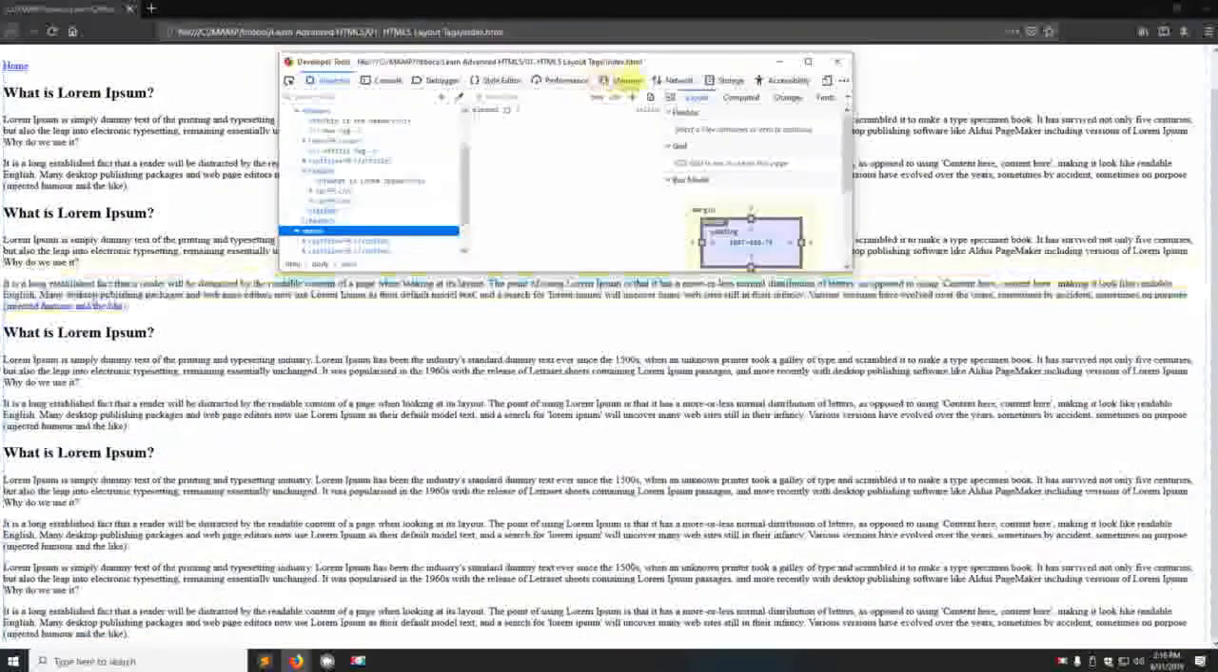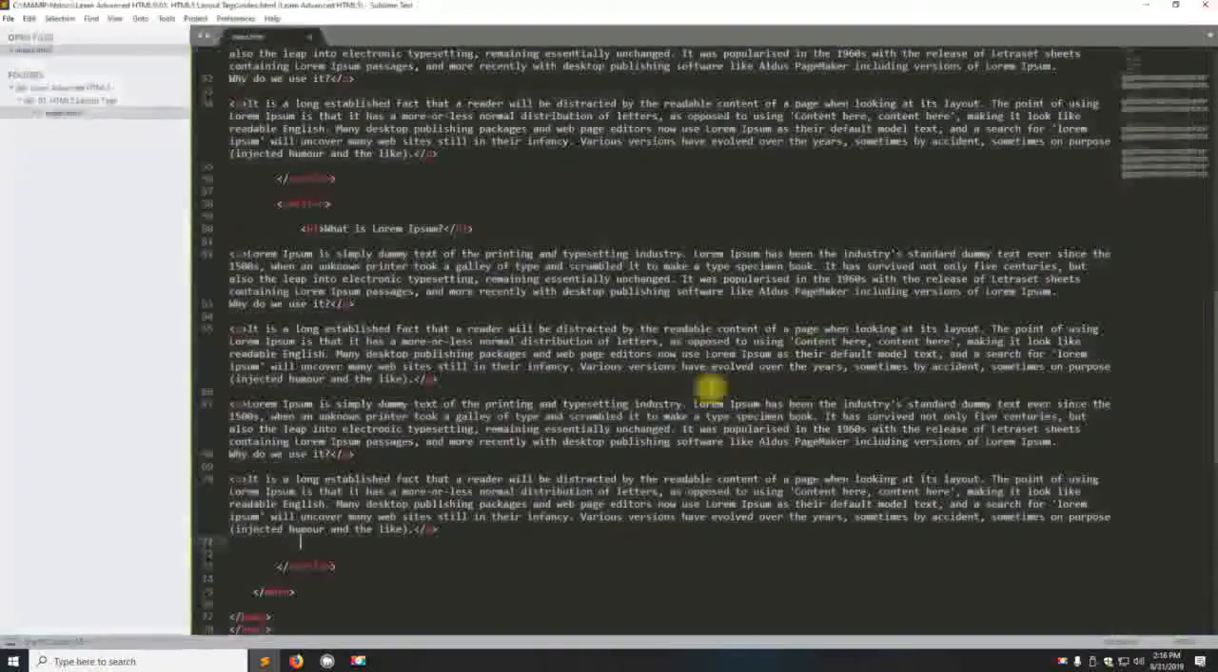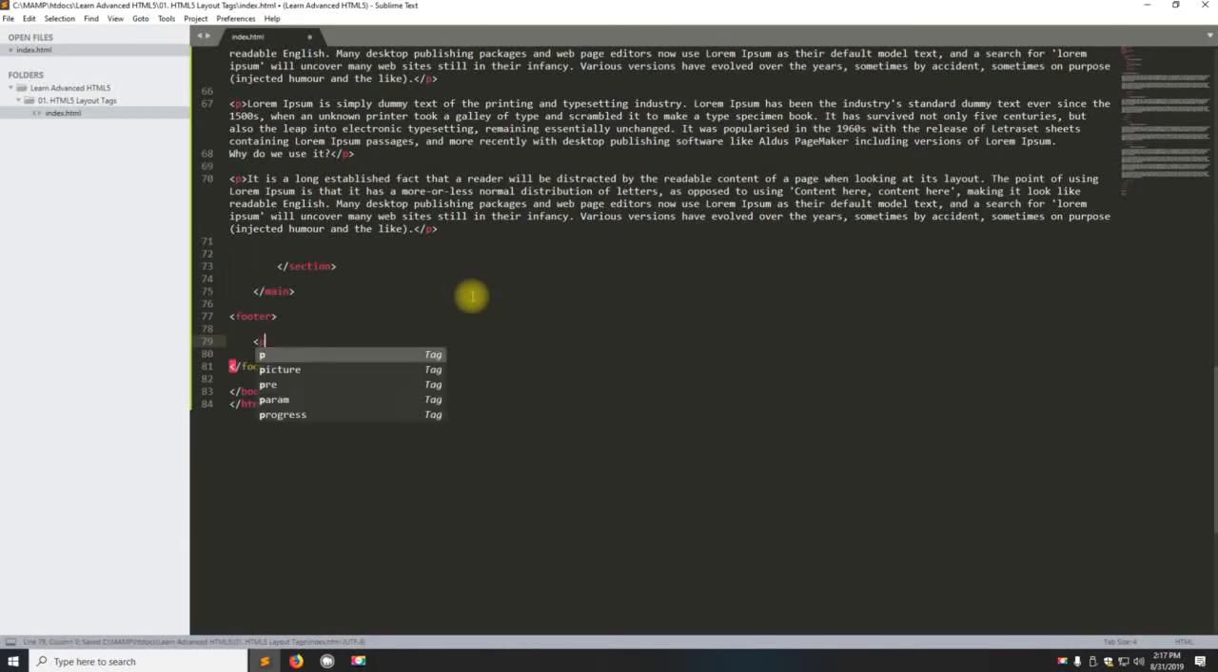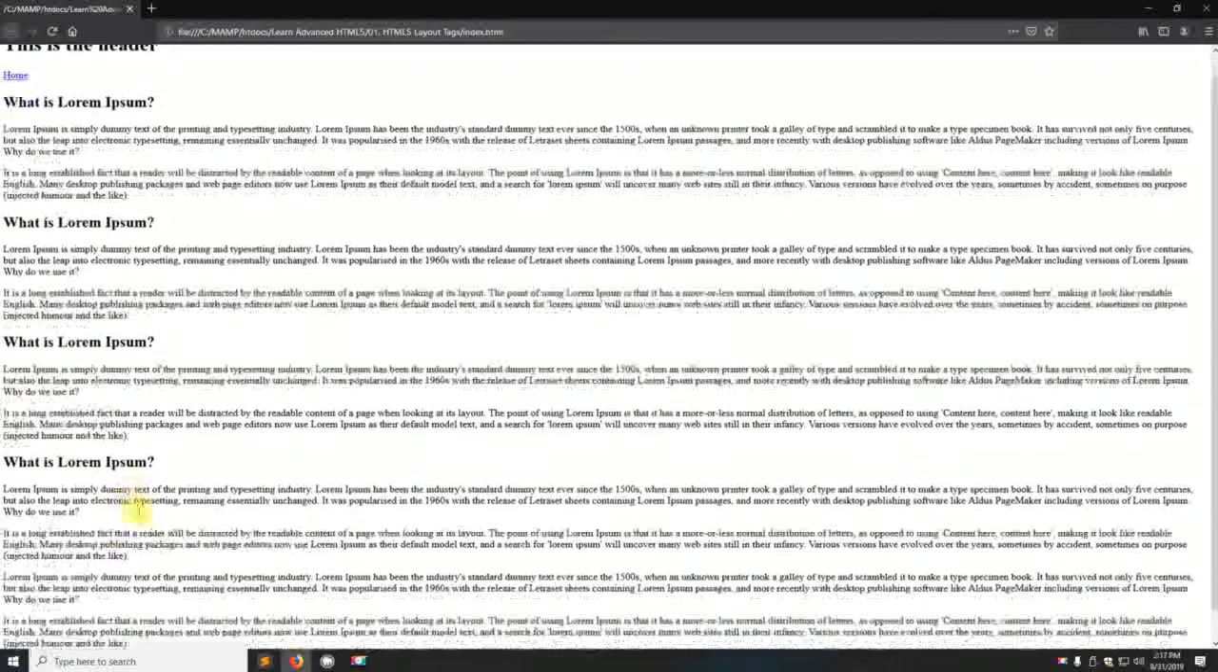All right, the final tag that we're going to learn in this section of the course is the footer. So let me return a couple more times here, and I'm going to type in footer. Okay, I'll tab in, and I'm going to put a P tag in here, and we'll put, this is the footer tag. I'm going to right click, open in the browser, and let's see where that ends up. And it's right here.